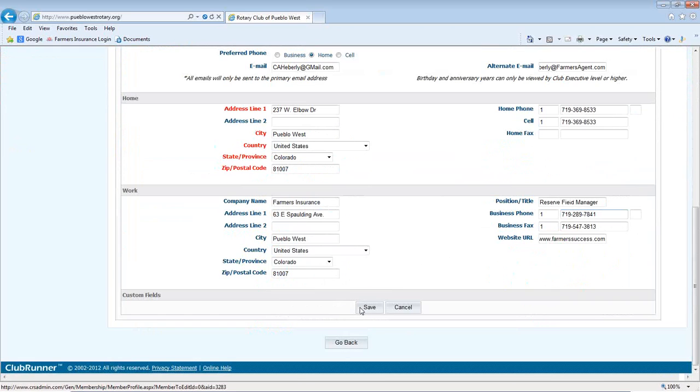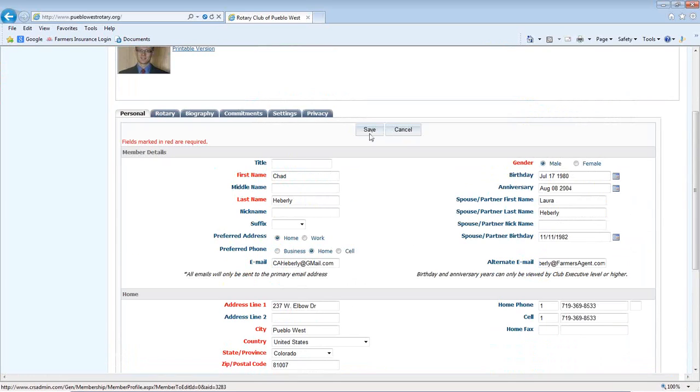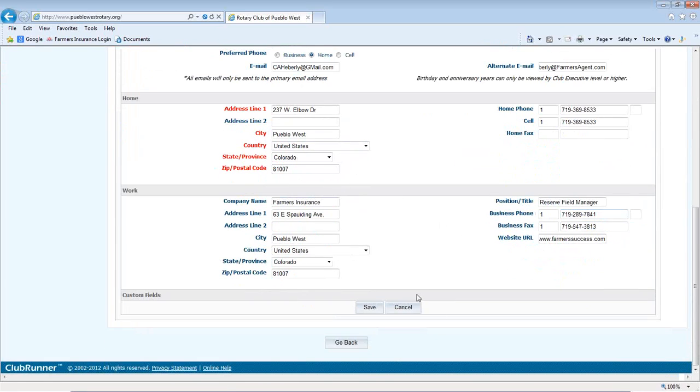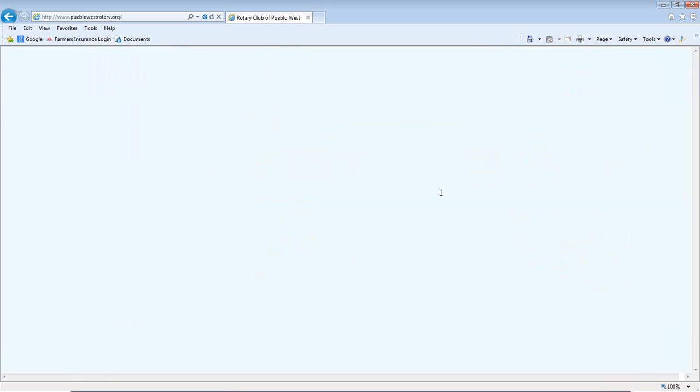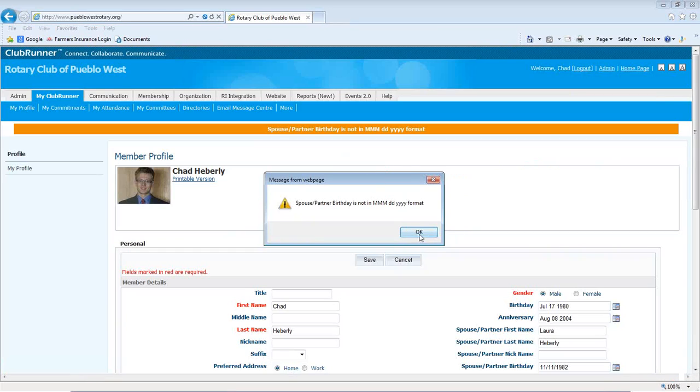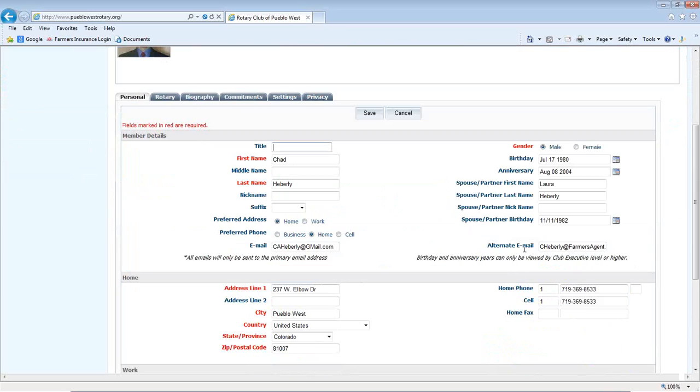So I can click Save right here, or I can go up here and click Save. If I don't want this information to be changed, obviously I can just click Cancel. But I do want to save that information. Oh, and I didn't get the format right. So month, month, month, day, day, year, year, year, year. Okay, so I'm going to just use the calendar and let this format for me.